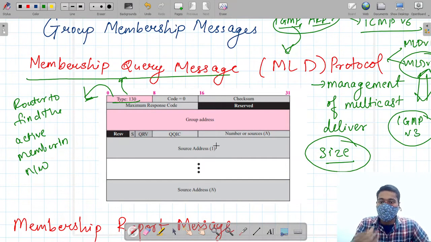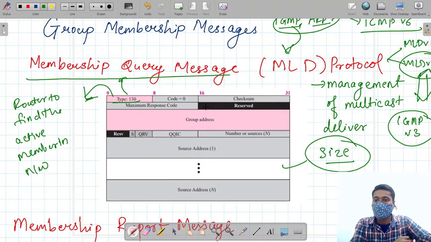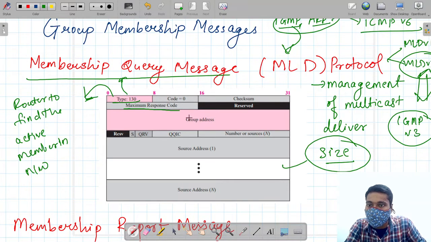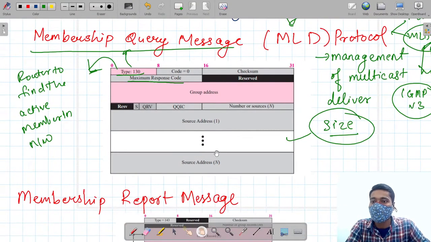Source addresses and multicast addresses have been increased in size. And the maximum response code in IGMP version 3 was only 8 bits, right? Here it is 16 bits. These are some minor changes which have been made in MLD version 2 itself.